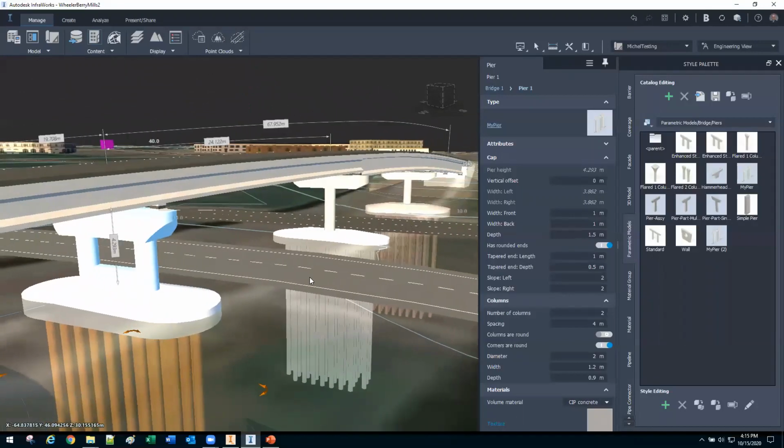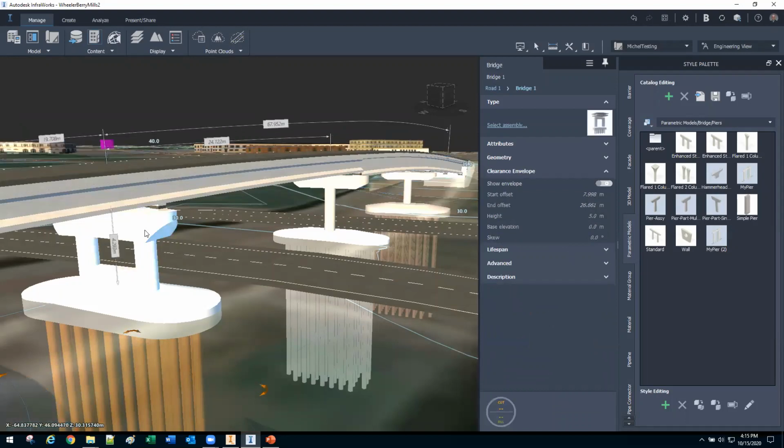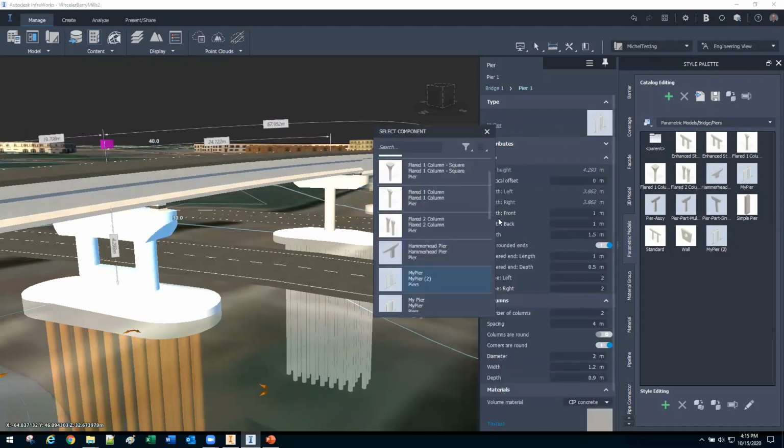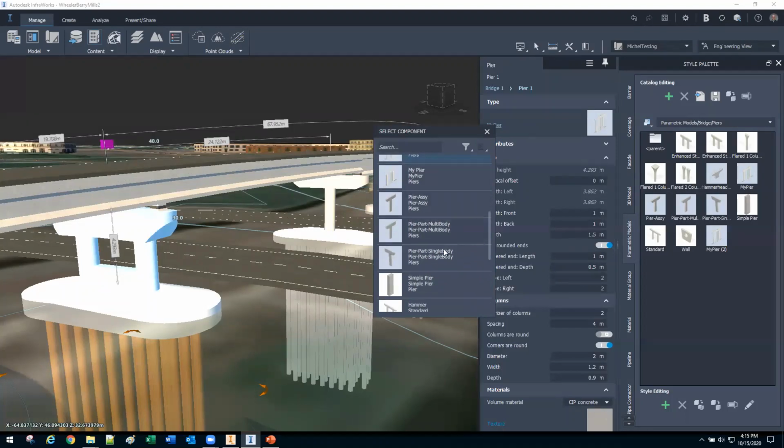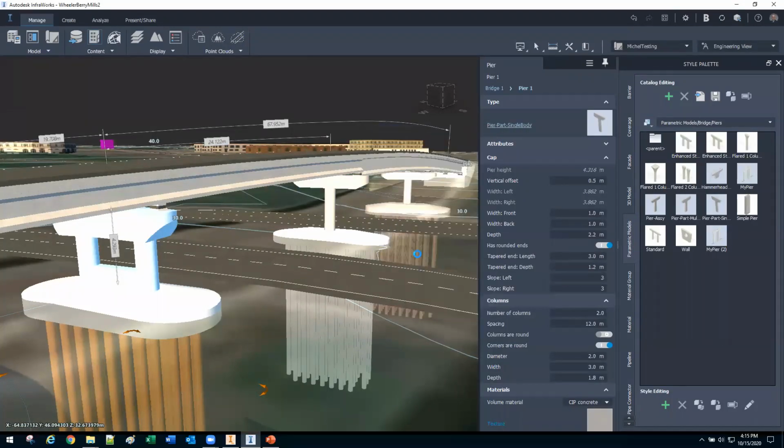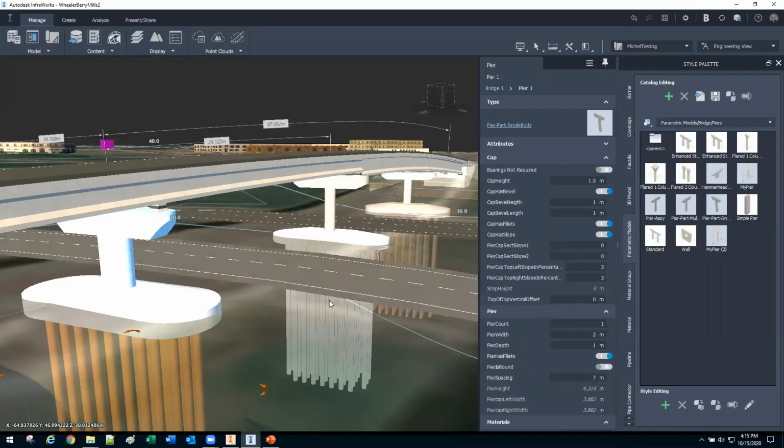It's that simple. The next part that I want to talk about is the difference between a single body versus a multi-body versus an assembly. So remember when I created this one, this was a single body. Well, I'm going to use another model that I've already pre-created ahead of this seminar. So let me go ahead and change this. And I created a single body pier. Let me load that in so you can see what it looks like.